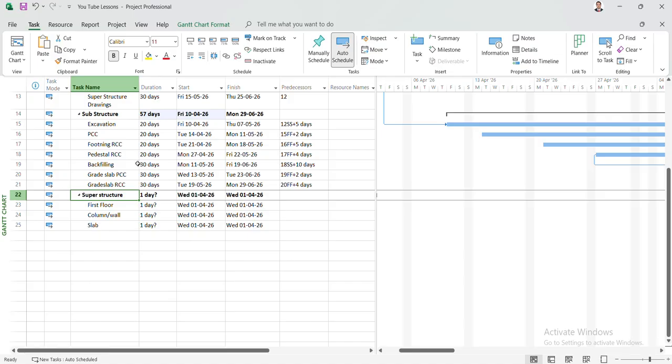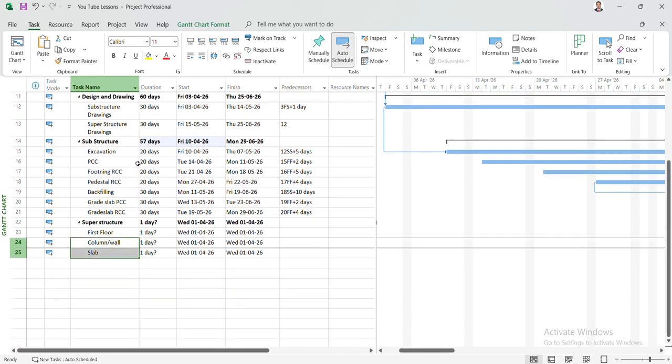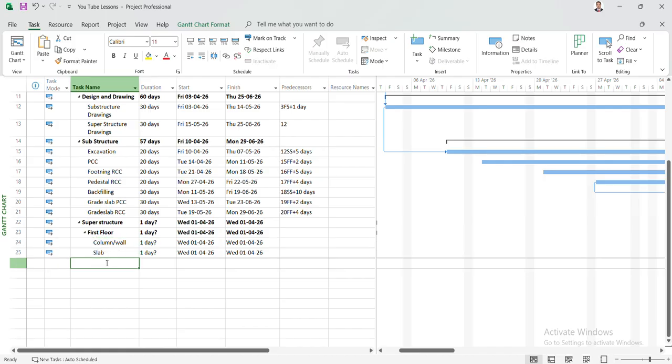Okay. So now, first floor again we have to make it a WBS. So I'll click here, arrow down, and click on the right indent. So it is becoming WBS first floor.